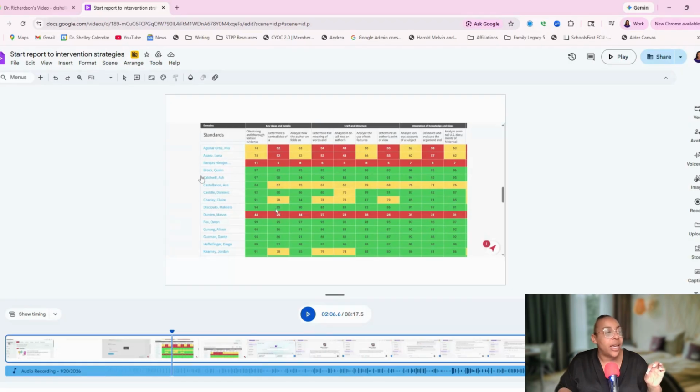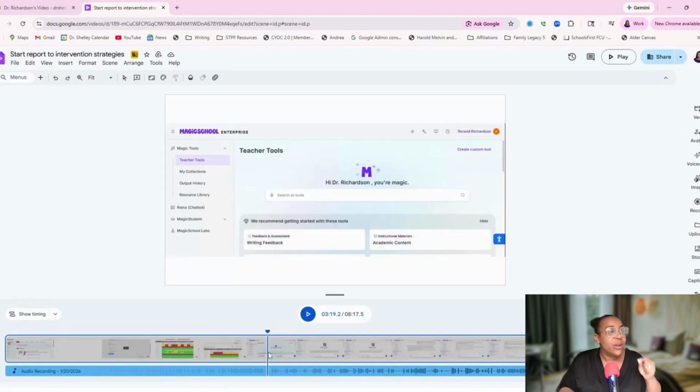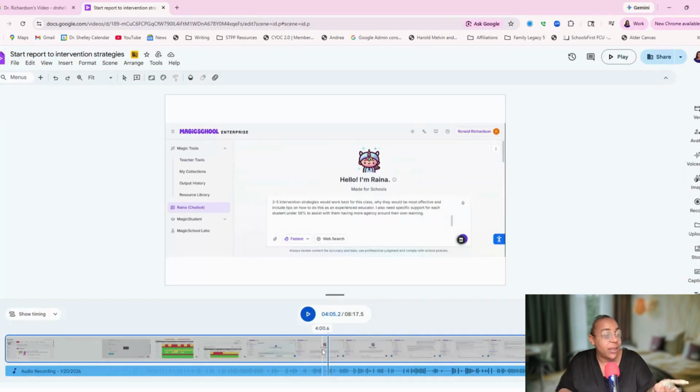But what you want to do then is download that data so that you can also upload it into a place like Magic School or into your Gemini or ChatGPT program. So we're using Magic School for this one, so you would upload your data into Magic School, but here is where it gets beautiful. You're going to upload it into Raina. Raina will be the chatbot for magicschool.ai, which, when purchased, is a very safe platform for you to have your data in there. And you're going to ask it a very specific prompt.